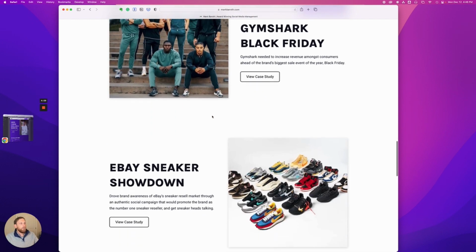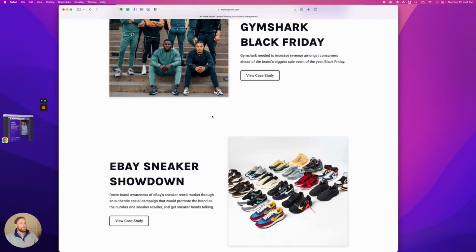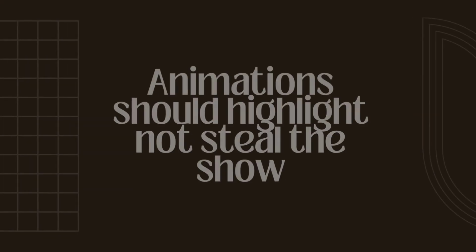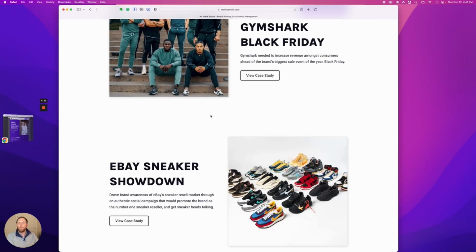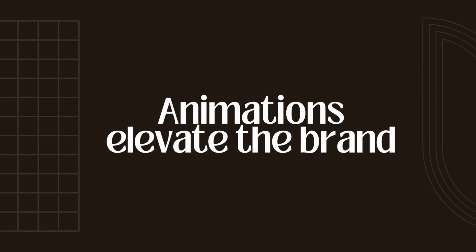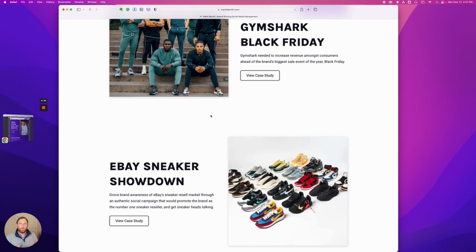And so making sure that the animations that we're doing are not taking over the show, because that's not their purpose. Instead, it is to highlight particular pieces on the website that you want people to look at. It's also to elevate the brand so that it's a little bit different than other websites. You're setting yourself apart from your competitors. You're doing that with good design, you're doing that with good copy, and you're also doing that with good animations.